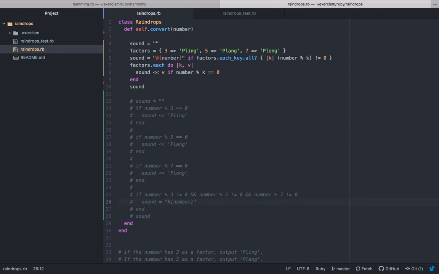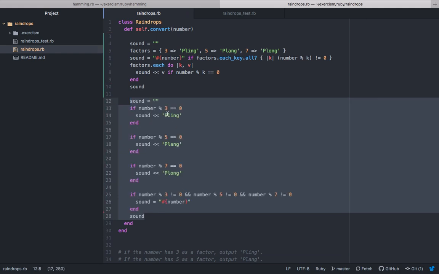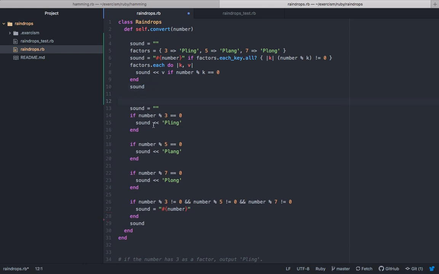So you see, the code was like this before. And now it's like this. So it's not like 1, 2, 3, 4, 5, 6, 7, 1, 2, 3, 4, 5, 6, 7, 8, 9, 10, 11, 12, 13, 14. So I reduced the code to half of what it was at the beginning. So that's pretty good. Pretty good.